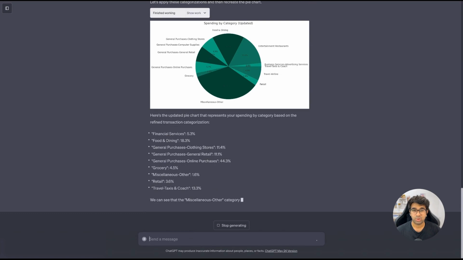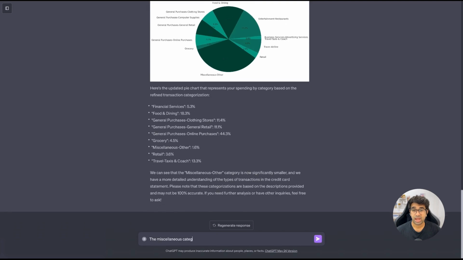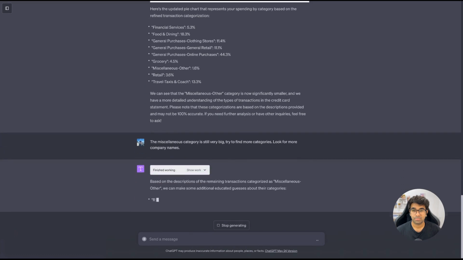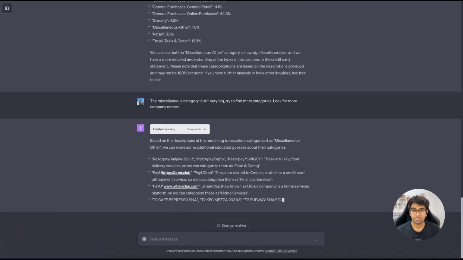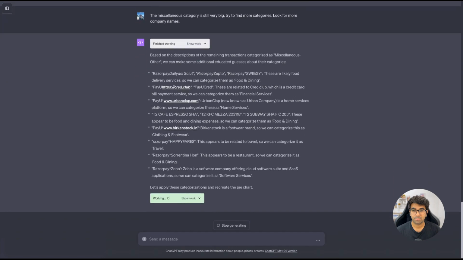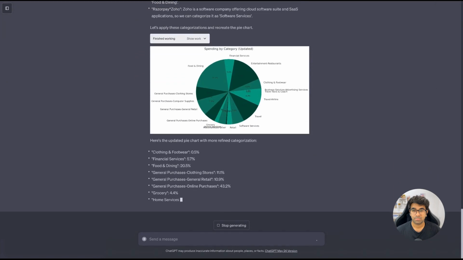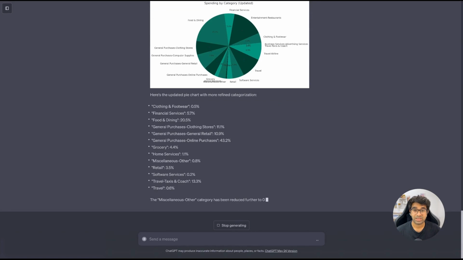It found some categories but nowhere close. I'm going to ask it to try to find more company names and their categories again. Amazing, that is just magical. Imagine doing this manually, going through each row and assigning a category, and then drawing a pie chart. Using Code Interpreter makes it so easy. That is the power of large language models, which no finance app can beat.